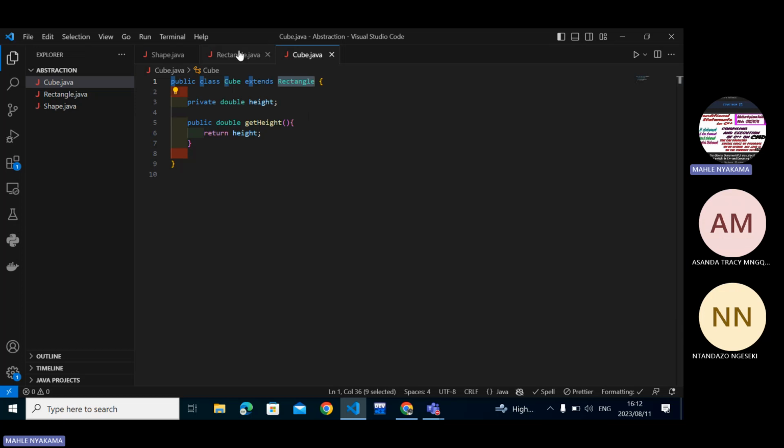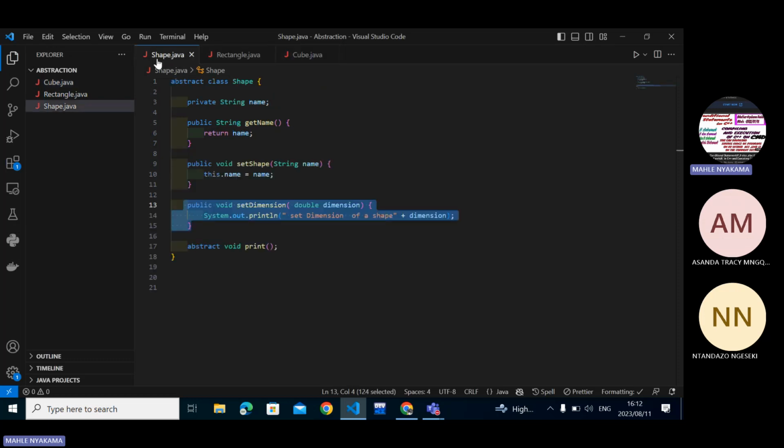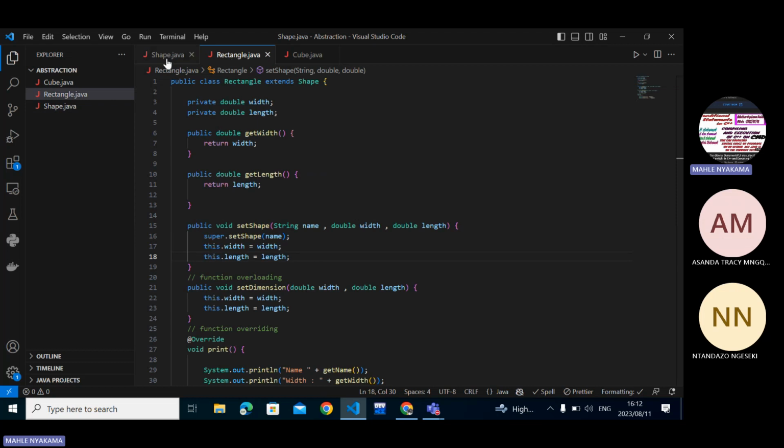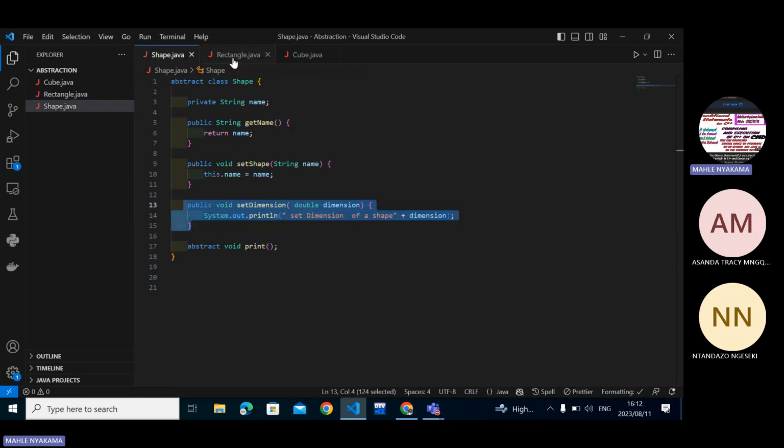All rectangles inherit the properties of shape, right? Which makes shape the parent class of the child classes, and the rectangle, right? So that means this one is a parent class for this one, for this child class and the rectangle, right?